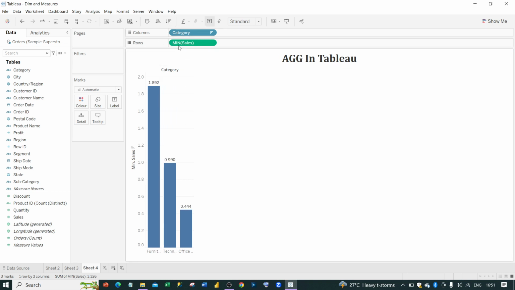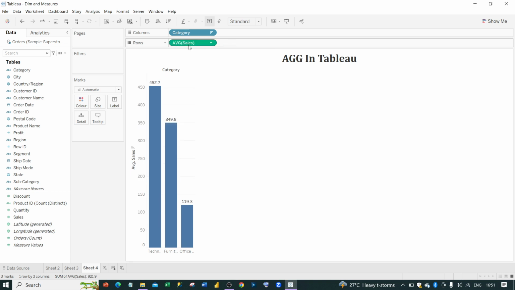Another way to calculate it is to double click here and change the aggregation. I have to change the aggregation to average. So it is calculated on the basis of this part here.